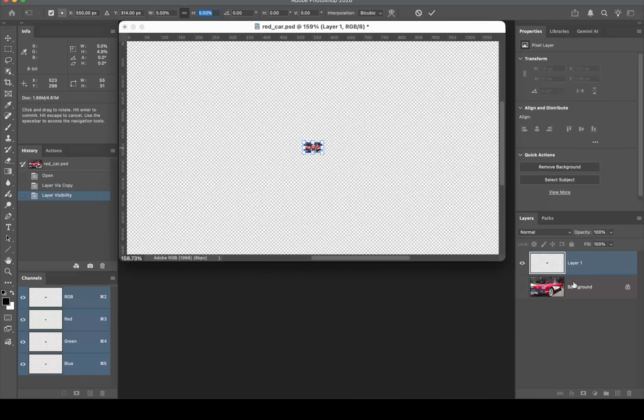And because I've got the other car turned off, there's no pixels that are in this area. So this is how Photoshop indicates that this is now transparent. So now I've made this car 20 times smaller than it was. I went from 100% down to 5%.